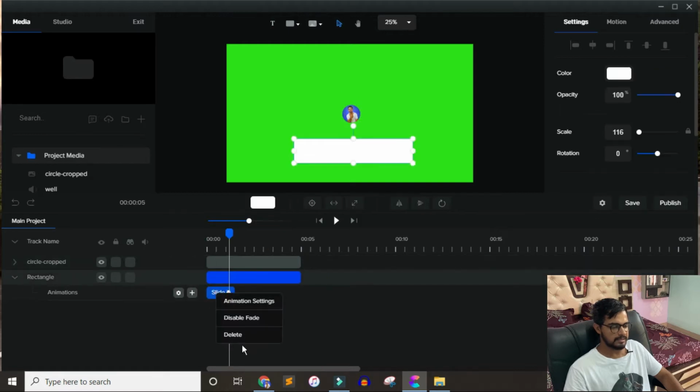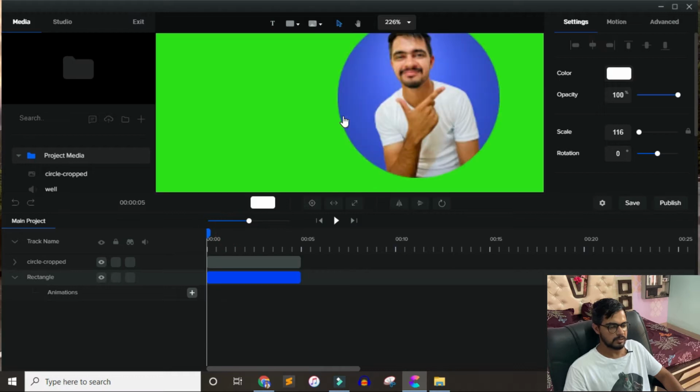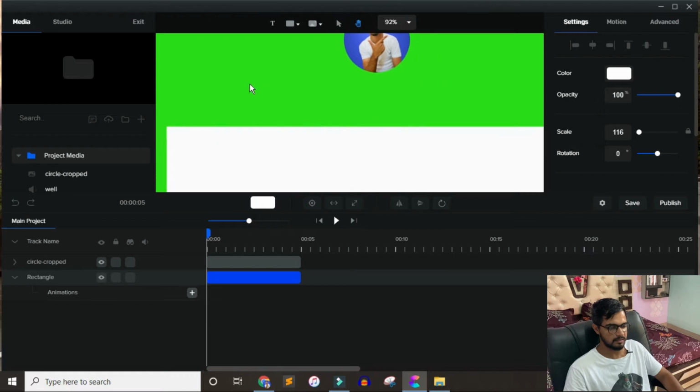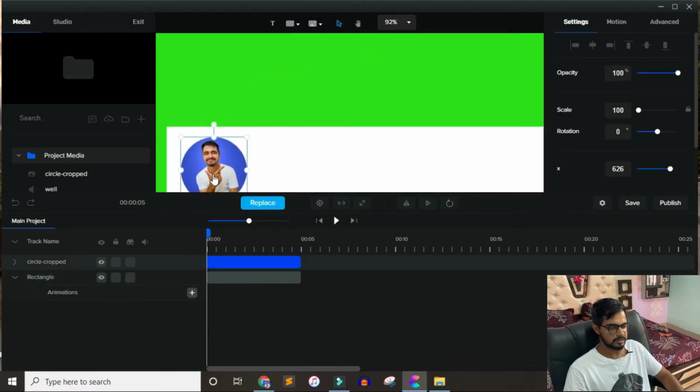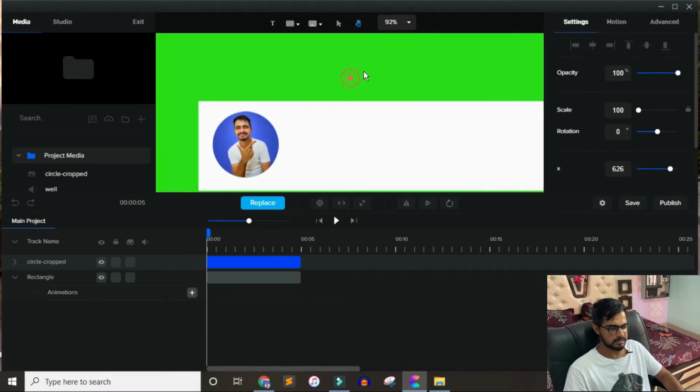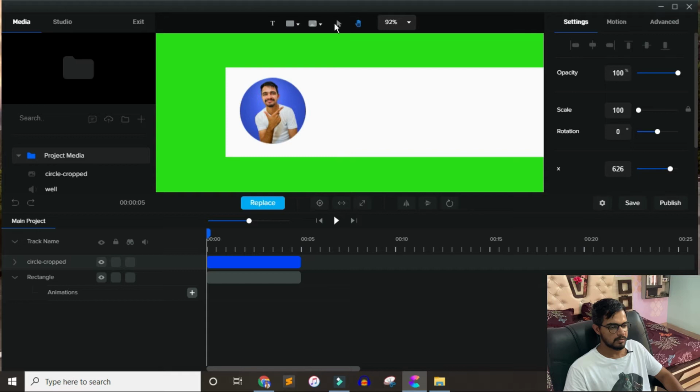Actually, let me just delete that animation for a moment. Okay, this is my picture. You can zoom to adjust things better. Now I will change its position to maybe the center of this rectangle. You have to adjust that by yourself. Okay, I think it looks better.